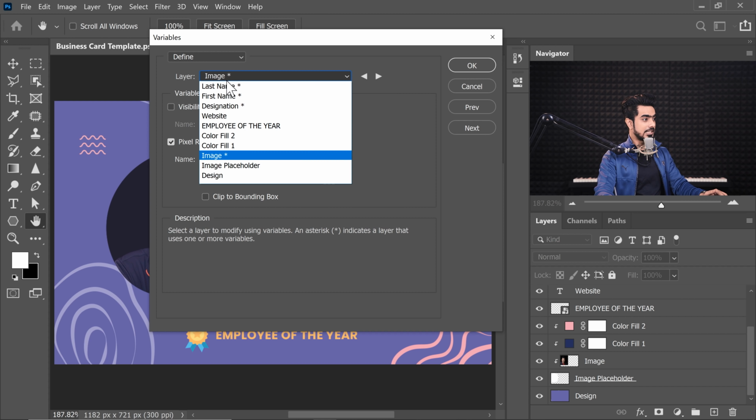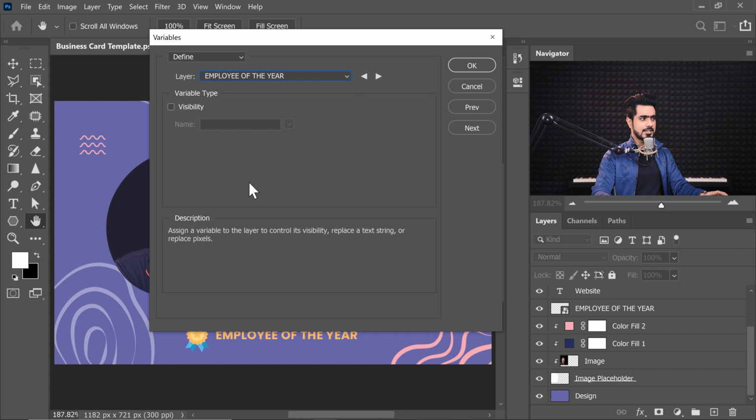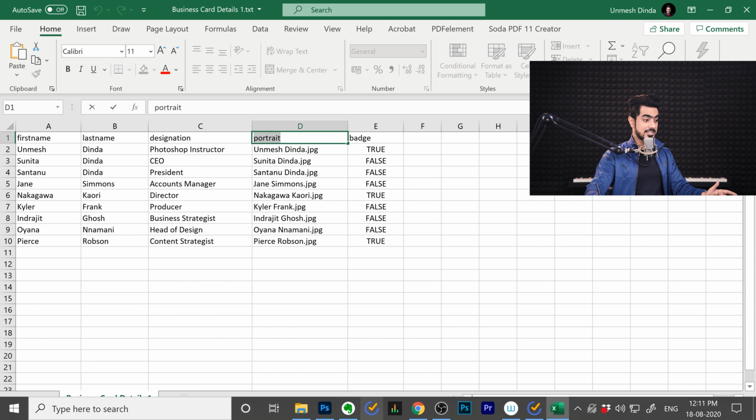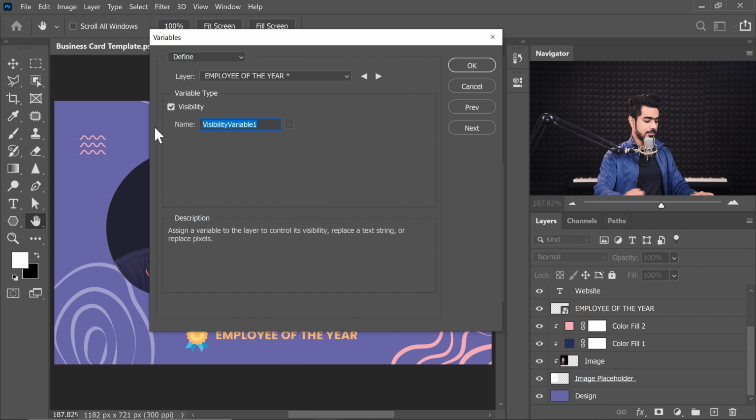All right. Let's come to the badge, which is Employee of the Year. Right in here, we can control the visibility, whether this is visible or not. So let's check visibility, and the name will be, guess what? Let's see the data again. Badge, right? So just type the same thing right over here, BADGE. All right. So now, my friend, the variables are defined. Now it's time for us to import the data that we have.